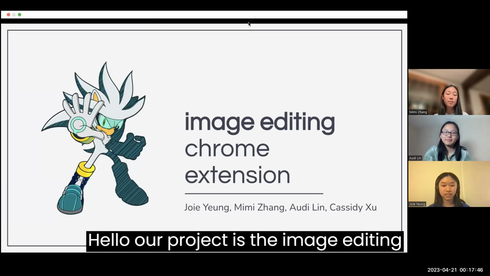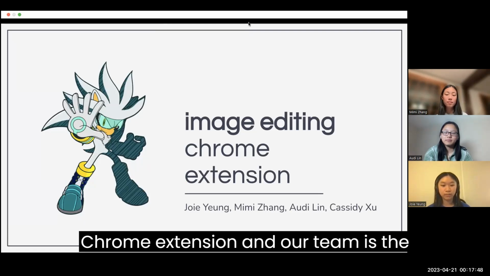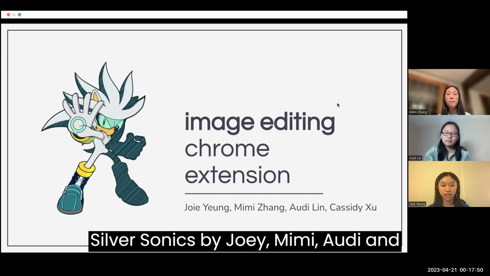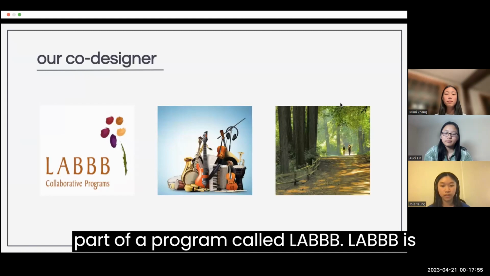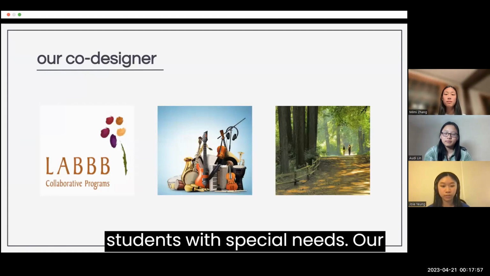Hello, our project is the image editing Chrome extension, and our team is the Server Sonics by Joey, Mimi, Audie, and Cassidy. Our co-designer is a part of a program called Lab. Lab is an educational program that helps students with special needs.